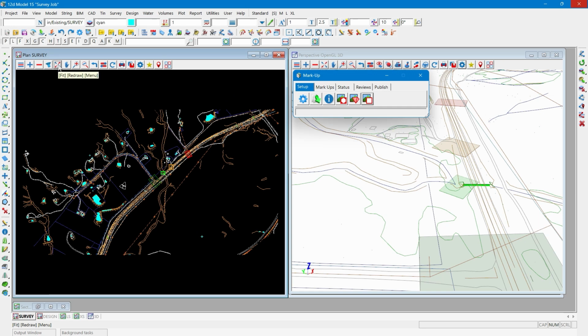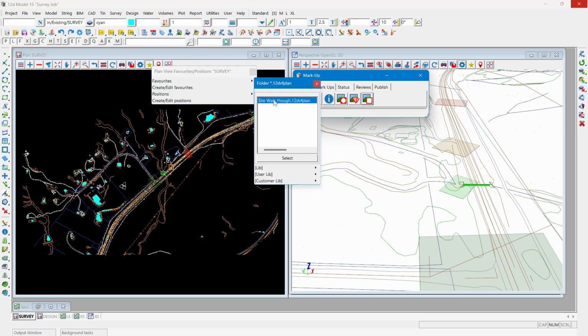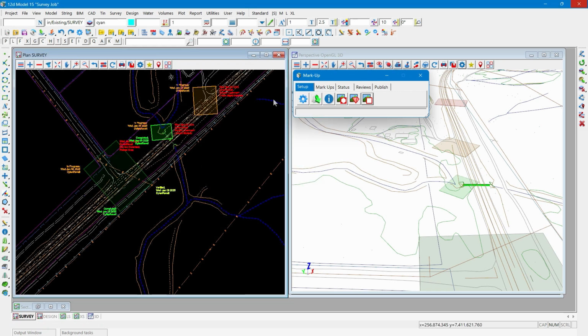So if I zoom to extents, somebody's read this favorite in, they want to know what I was looking at, I can simply come up to the yellow star and load up that view favorite, and it restores essentially what that person was seeing when they were doing the markup or reviews.